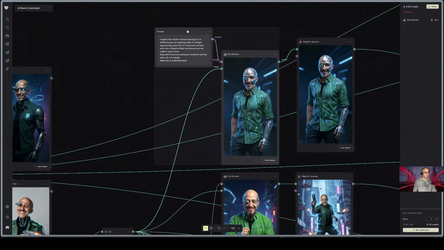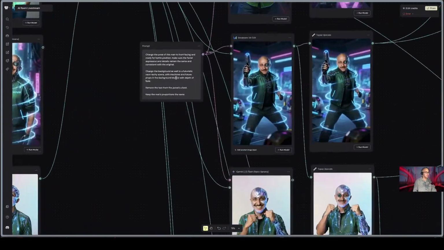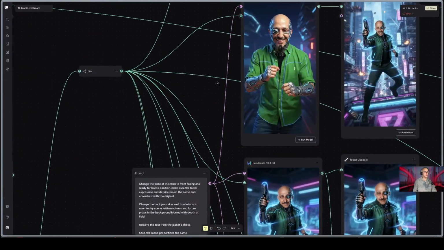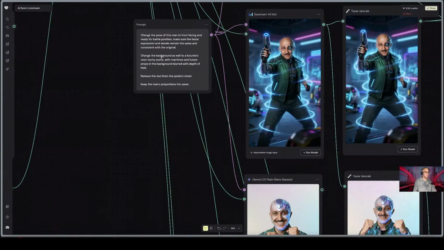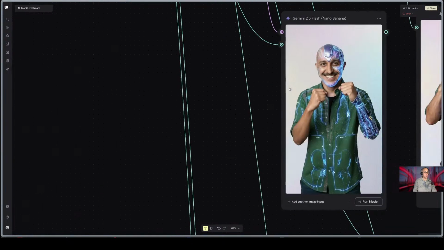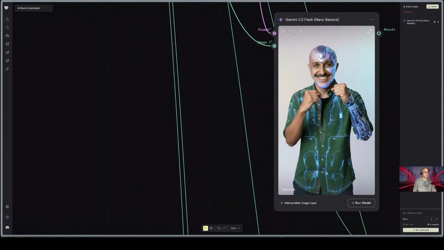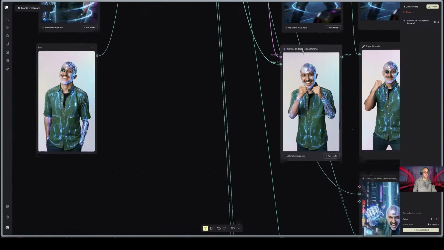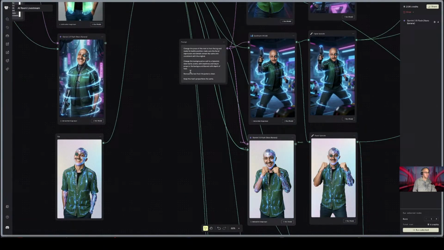So essentially what I do here is I have one prompt here for the three different models, and I connect the same one, and then I just say change the pose of this man to front facing and ready to battle position. I guess it was this one here. And the prompts of this project are going to be a little bit messy because I changed them around, but you can get the gist of it.